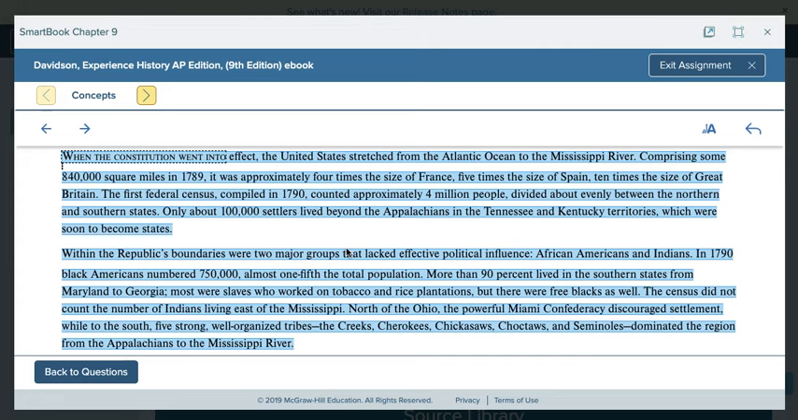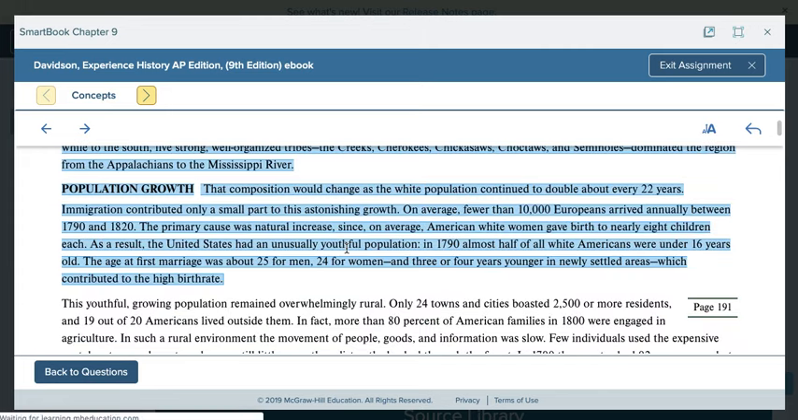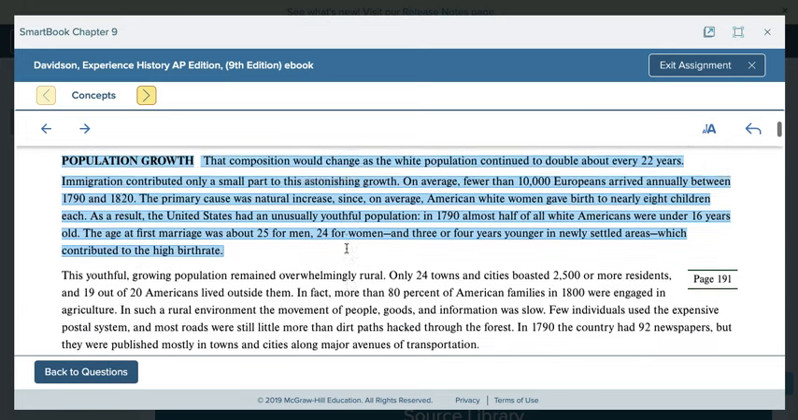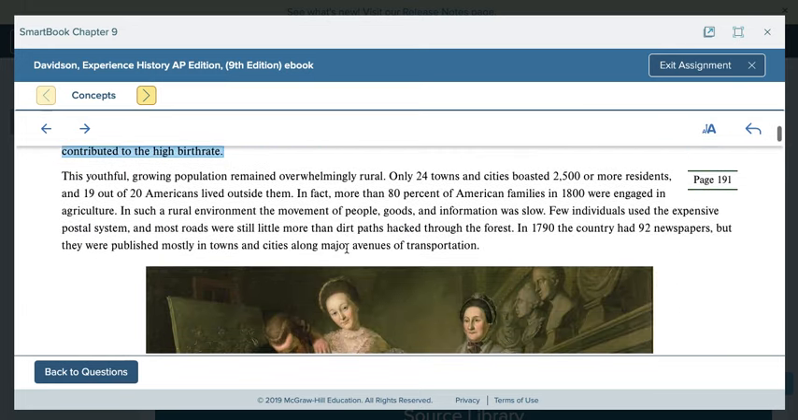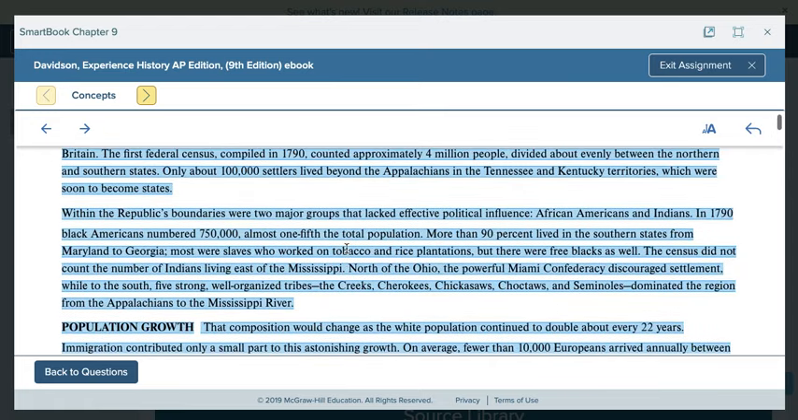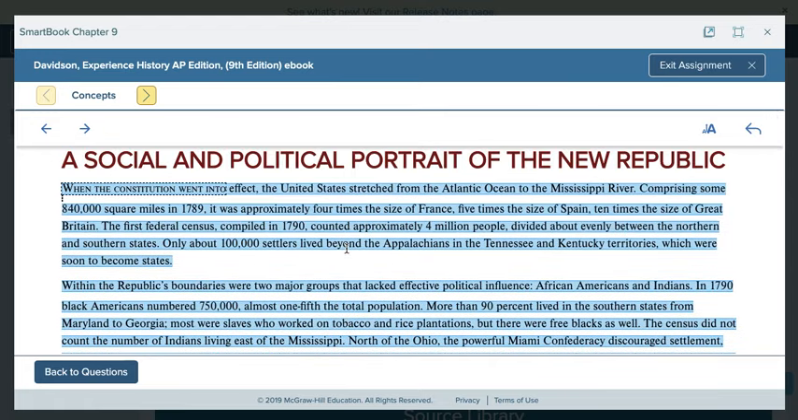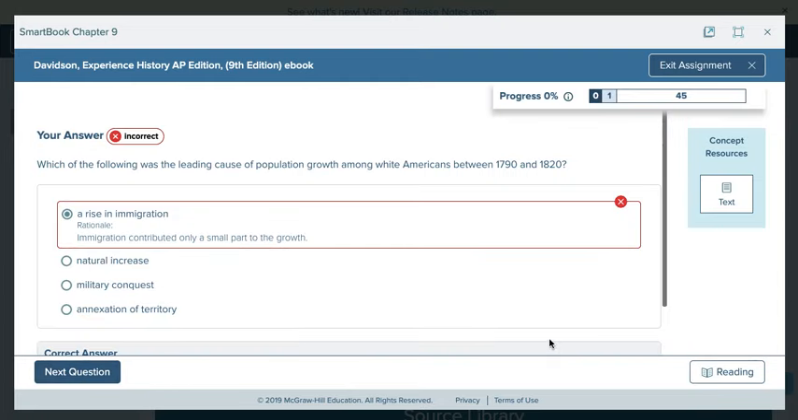Profit size of France. It doesn't. Oh, population growth moved down. So it's trying to focus their reading, so that when they get something wrong, it jumps back. But then you can go back to questions. Next question. I'm going to ask for your help here.